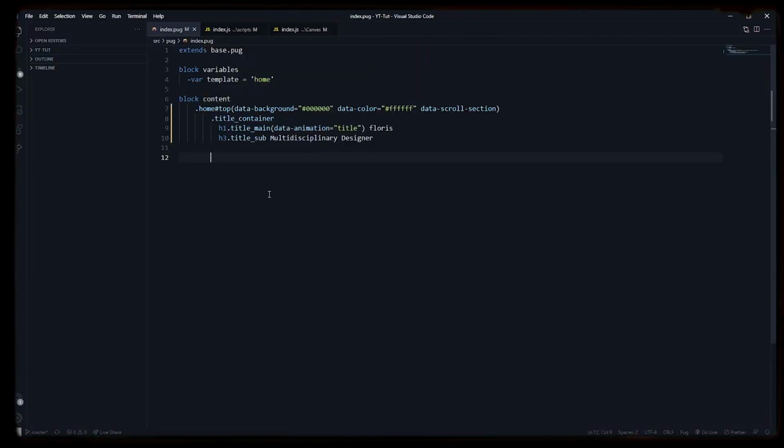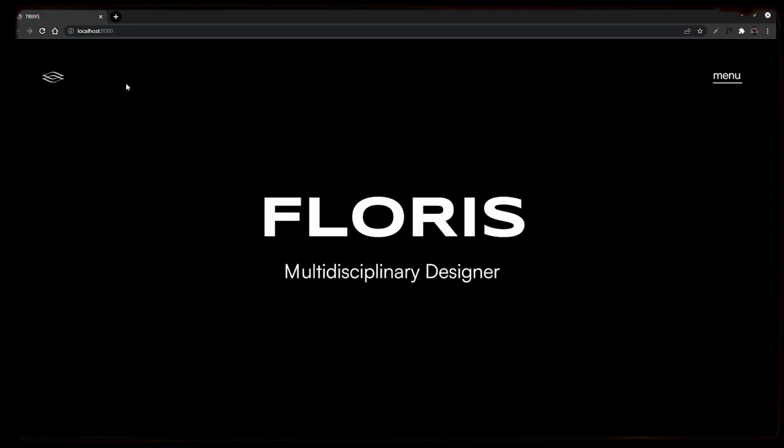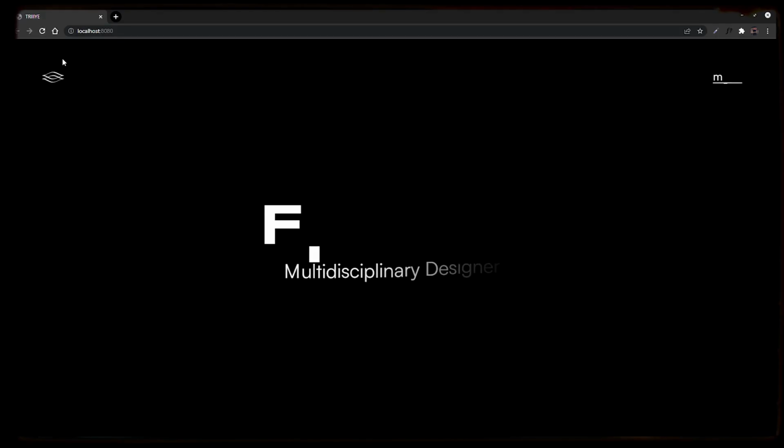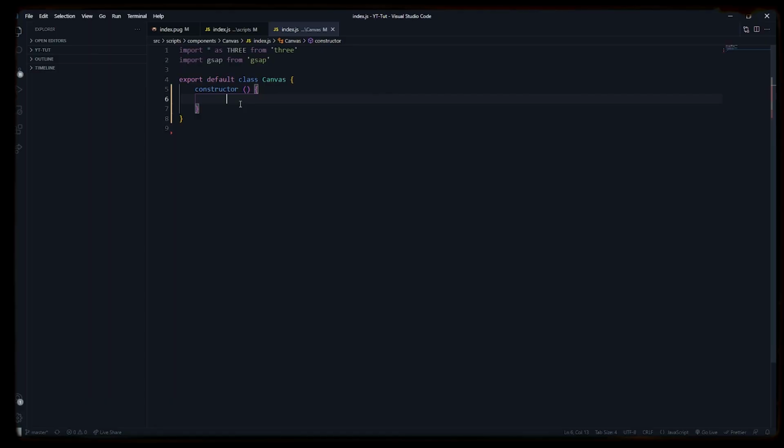Let's go. So yeah, this is the basic perk file, and I have a main heading called Flourish and the subtitle Multidisciplinary Designer. Without any Three.Js, this is how it will look. Alright, now let's start with Three.Js.